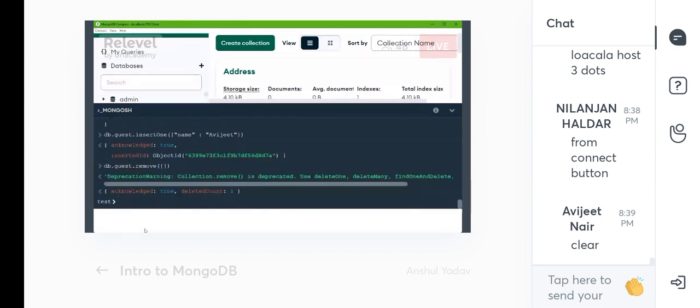If I do this, it says collection remove is deprecated, use deleteOne, deleteMany. So remove is deprecated, but drop is there. Drop is going to delete the whole table itself. Previously, remove used to delete only the collections, and drop used to also drop the database. But now remove is removed completely. So remove is no more. Either you use deleteOne, deleteMany.